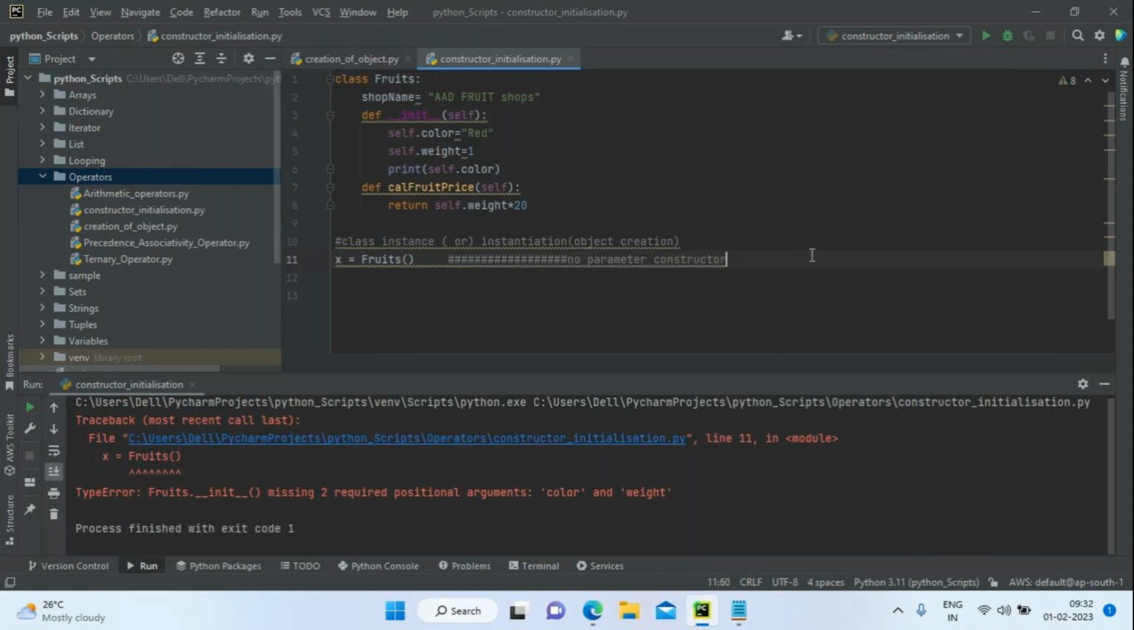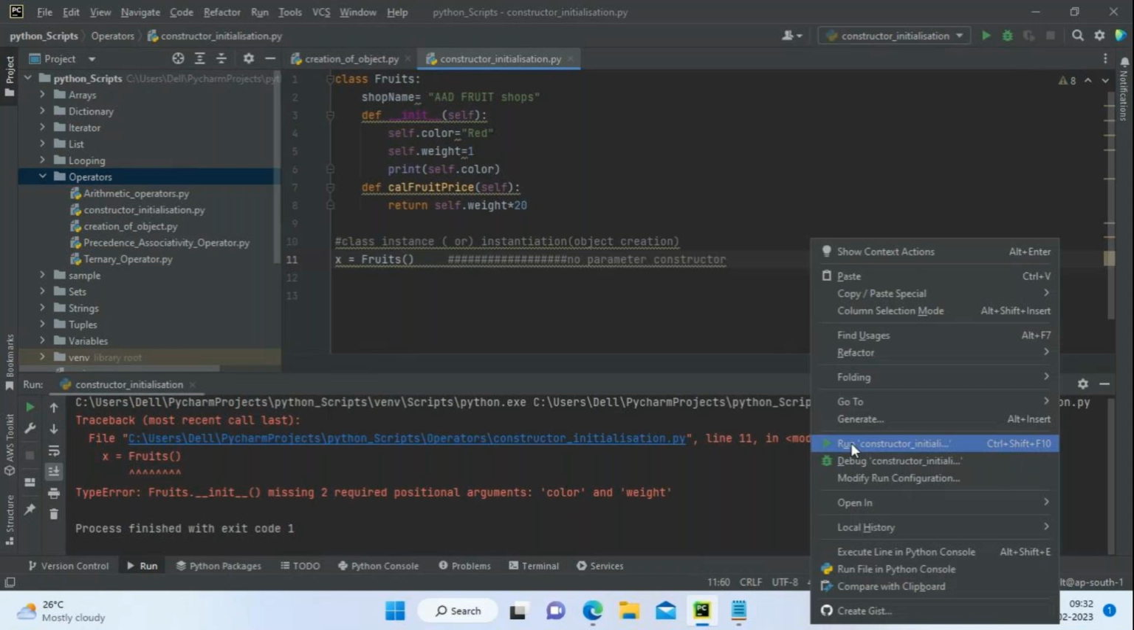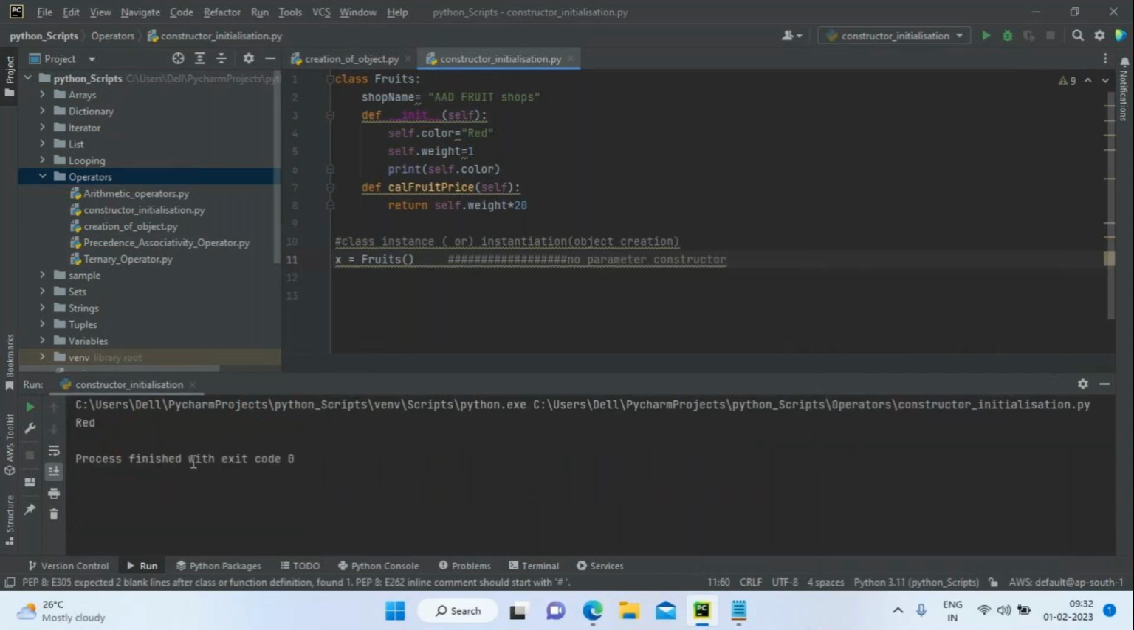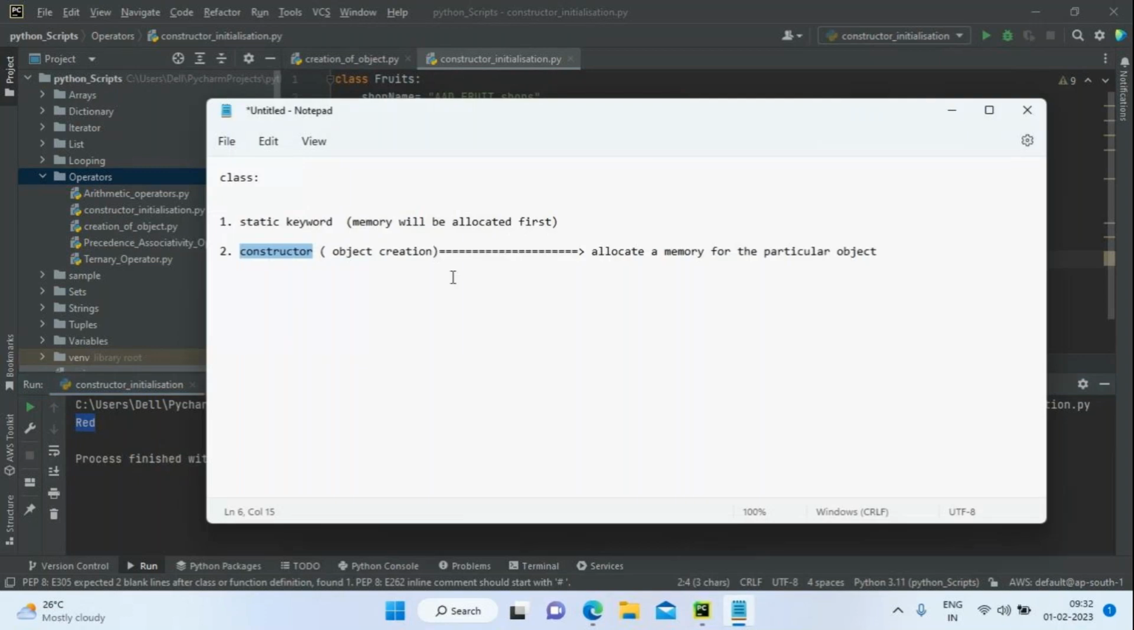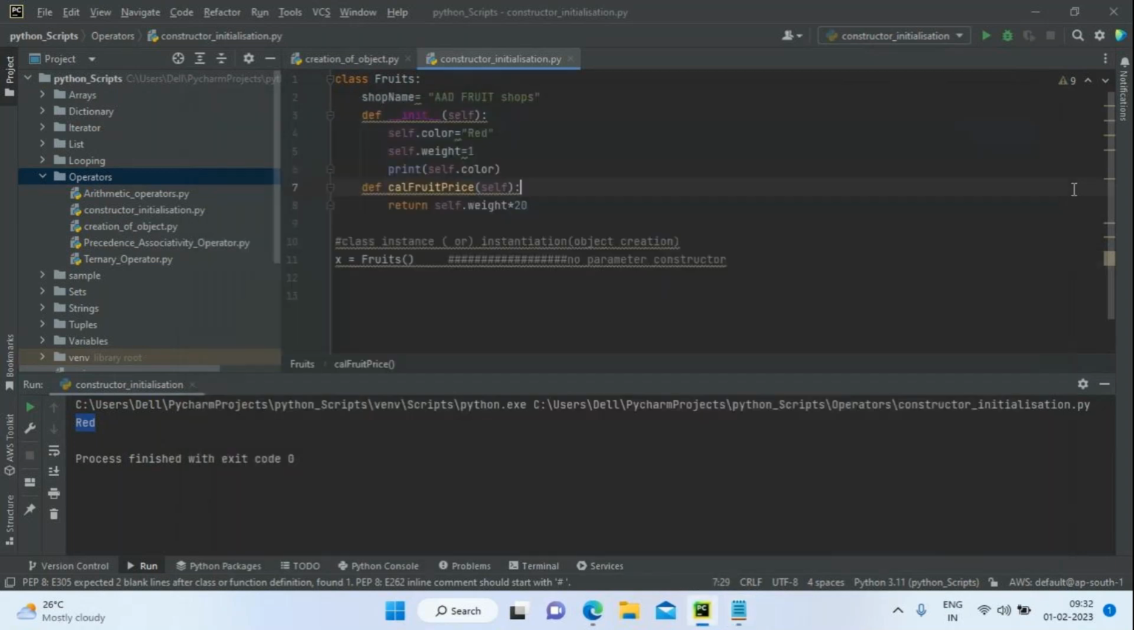If I run this code, I'll get the output as red. You can see, because the first preference was the static keyword. Second preference is the constructor. Without the constructor, you can't create an object. Whenever a class gets loaded, first you will look for the static keyword. Static keyword is not there, so we'll go for the second preference. I have a constructor. Inside the constructor, what have I used? A print statement. That's why it's printing red.